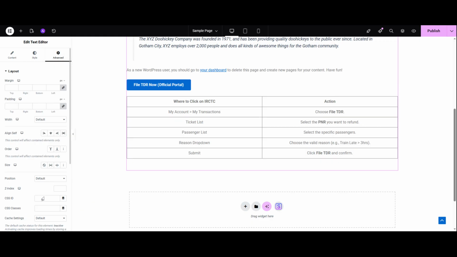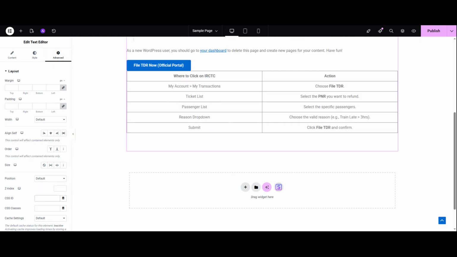You'll see a field labeled CSS ID. In that field, type a unique name for your section. For example, you can type About, Services, Contact, or any name that describes the section. Do not use spaces. If you need multiple words, you can separate them with a dash. After entering the CSS ID, click Update to save your changes.